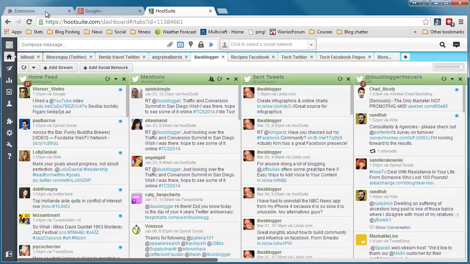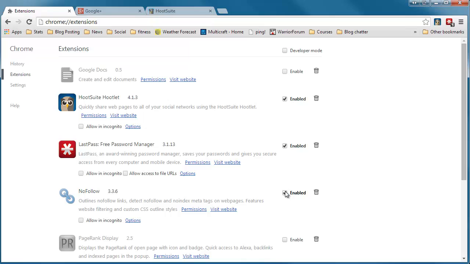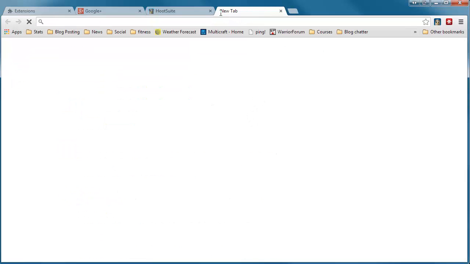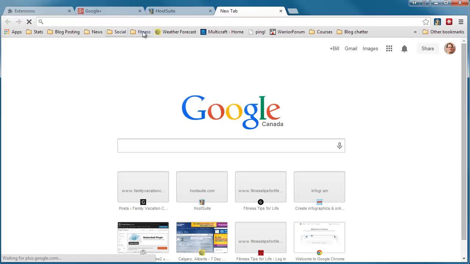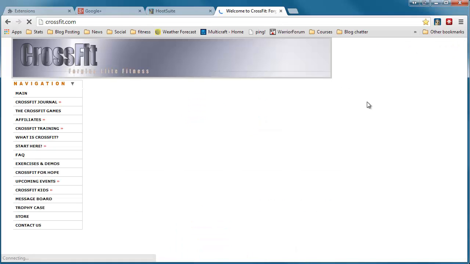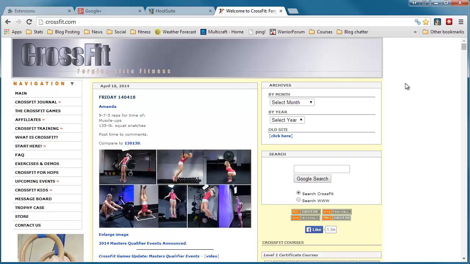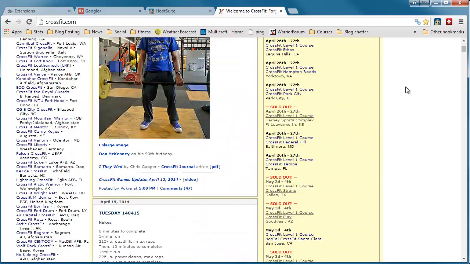The next thing I want to show you is Nofollow, which is an extension in Chrome that just shows you Nofollow links. There are a lot of SEO plugins that are too much of a hassle, but what I can do with this is go to a page, let's say the CrossFit page, and with Nofollow enabled it'll show me anything that's Nofollow on the page. So as I scroll down, it looks like all follow links.